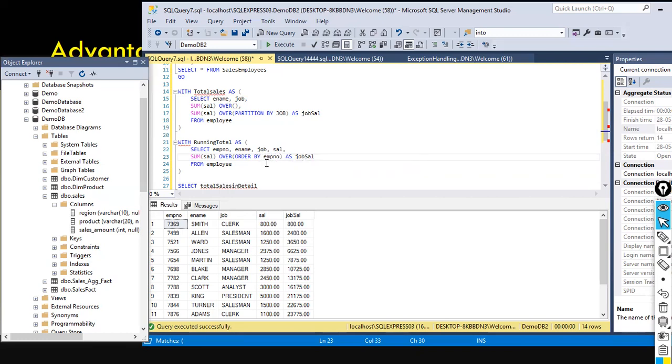So by sorting the employee number in ascending order, so in the over the ascending values of this one, right? So in this case, what happens is the sum of salary, first it does the sum of salary and then it does the running total. This is how we can find out the running total.